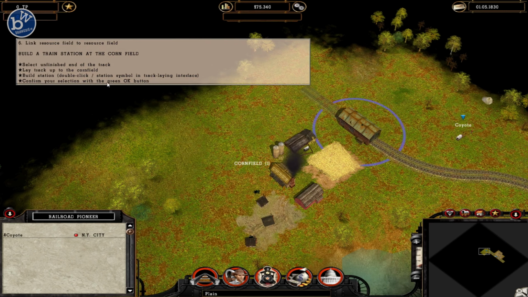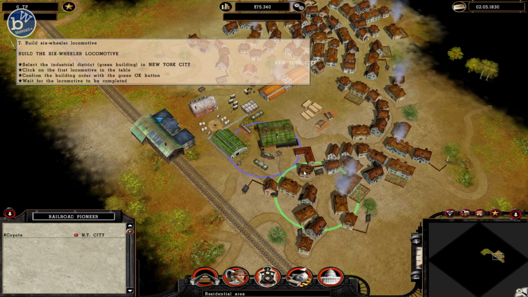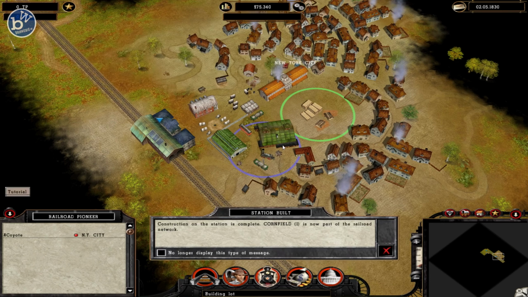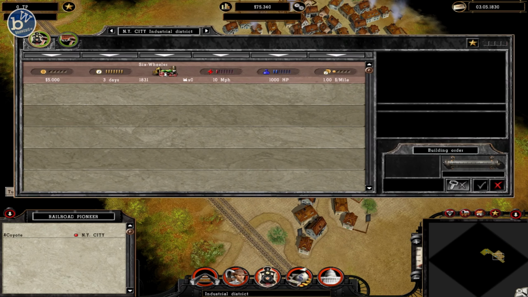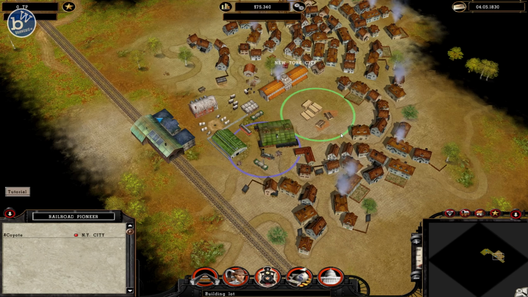Confirm your selection with the green. You can have locomotives and cars built at any time in the industrial quarter. Only one building contract can be processed at any time. Naturally, you can build multiple locomotives and cars of the same type. The major differences between the locomotives are purchase price, maximum speed, locomotive power, and operating costs.